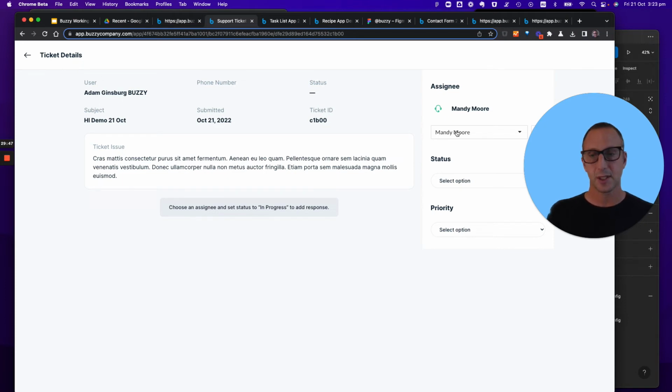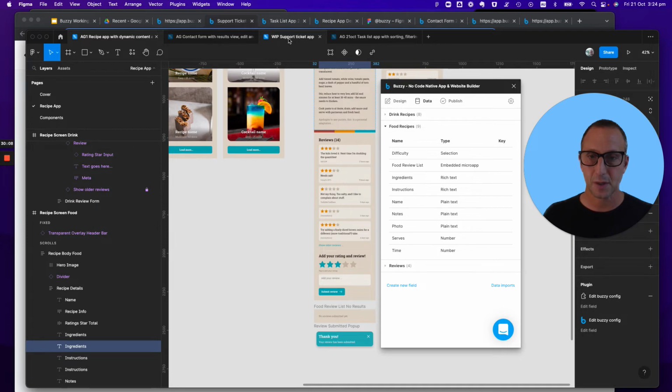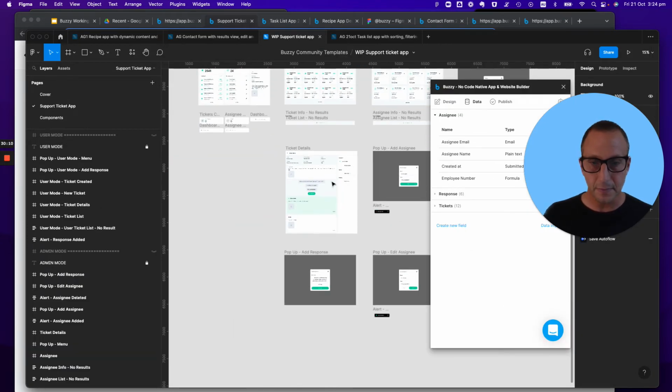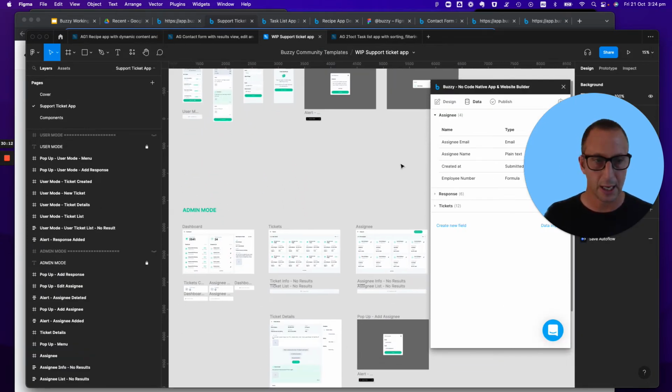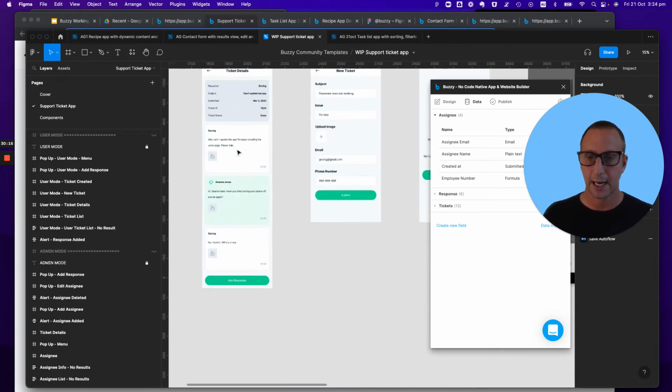Now, again, this concept of many-to-many is just a standard database design pattern that most database folk will be aware of, but it's very important when you're modeling the data to understand how to put this together for the applications that you create with Buzzy. So let's have a look at this in the back end. So this is the support ticket app. And by the way, just to give you a high-level view over here, this is the user mode. So these are the user mode.